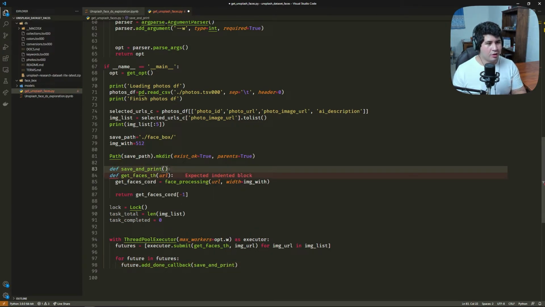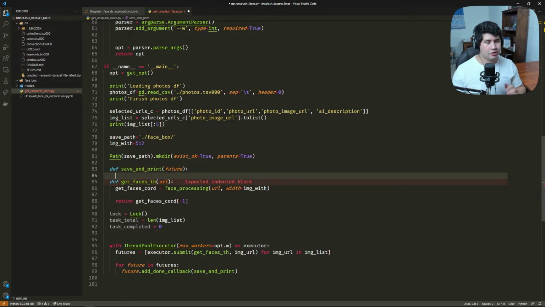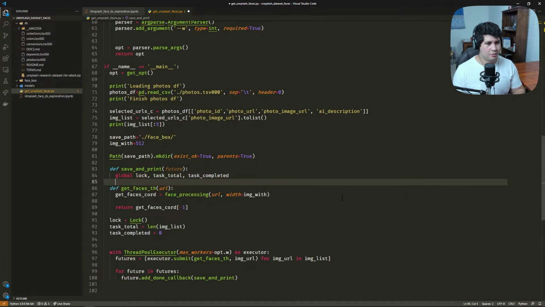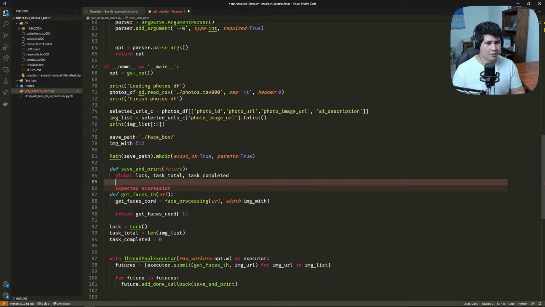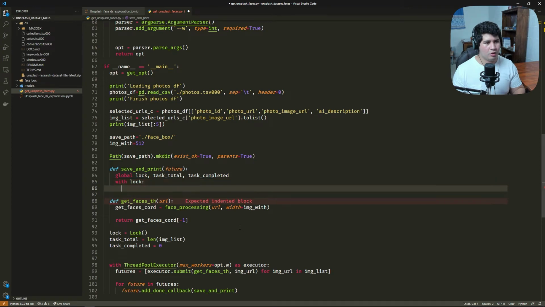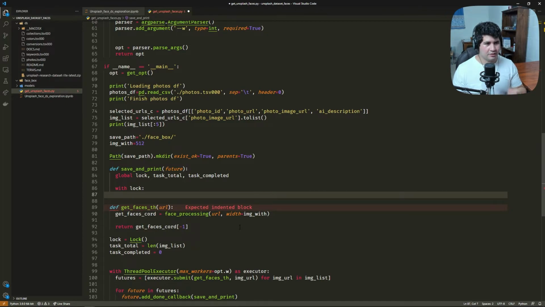It's going to have only one argument, which is going to be the future. Here what we're going to do is access the global variables lock, task_total, and task_completed. So we define in the scope of the function global lock, task_total, and task_completed. This is to be able to access those variables and have the same value. Here, using with lock, we lock all of these variables from being used by other threads, so only a single thread can access these variables at a time. We do task_completed plus equals one.